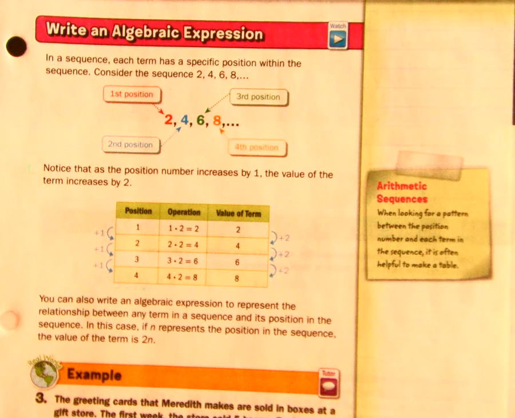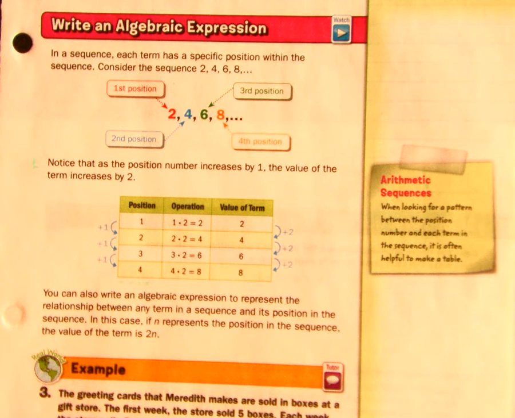Okay? The next thing we are going to do is write an algebraic expression using our sequences. So we can figure out what's the nth term. If I were to ask you what's the 102nd term, you would be able to tell me.